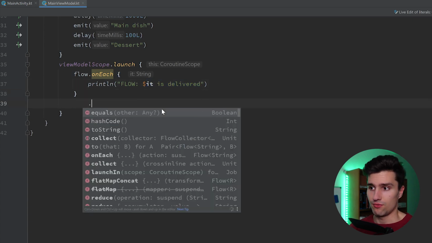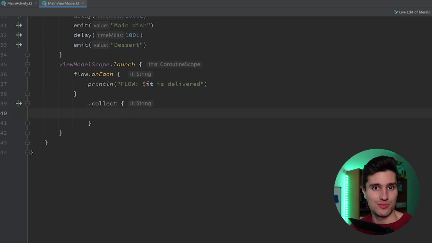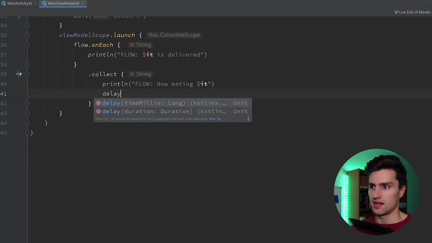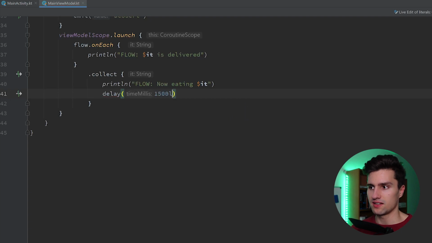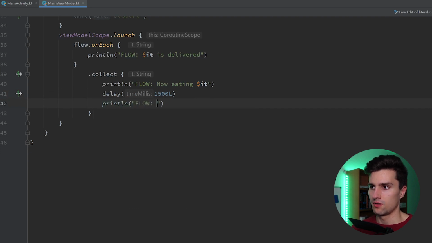And then we can say, okay, we collect the current dish. And we of course also need some time to actually eat that. So we can first say we print "now eating it". So whatever we got, we're now eating that. Eating takes, let's say, 1.5 seconds. And then we want to have another println statement after that that says "flow finished eating it".